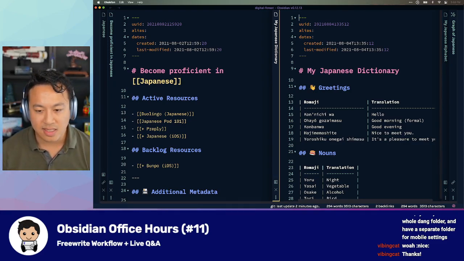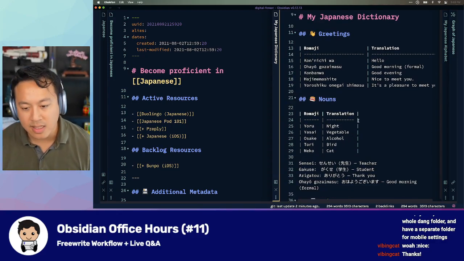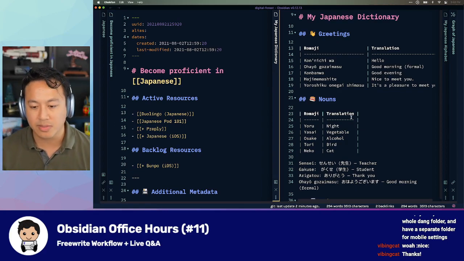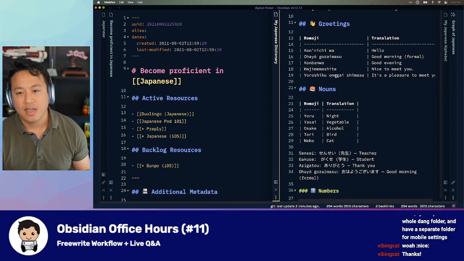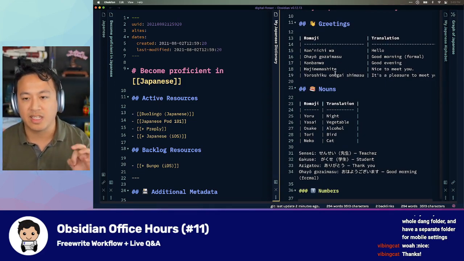And I think as a result, it's kind of nice because then I can go, oh, right, I learned how to say night. I learned yasai is vegetable, osake is alcohol, and that kind of stuff. And so one of the things you'll notice here is the table format within the Japanese dictionary. And so this is very cool, right?